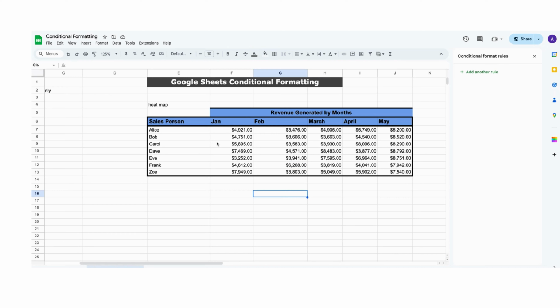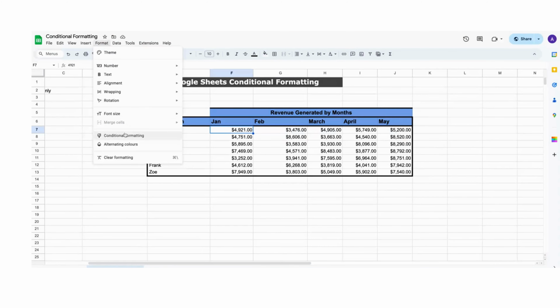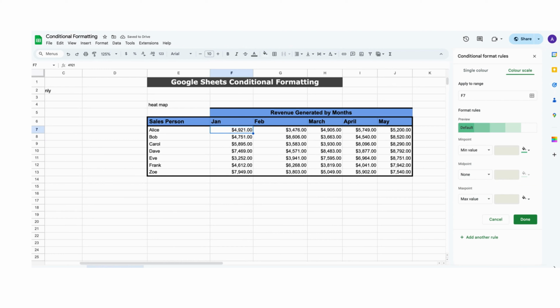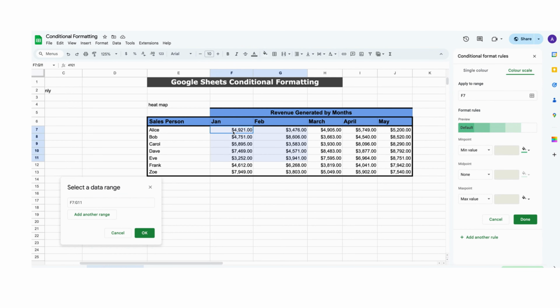Okay, so as we know, we first need to go to conditional formatting. Let me just cancel here. To use conditional formatting, we need to go to Format and then apply conditional formatting. And now, since you want to use a heat map, we will no longer require single color. What we require is color scale. And the first step is always to highlight your range. Where do you want to apply your format? That is why it's extremely important. So let's pick our range, and now we are saying this is the range.